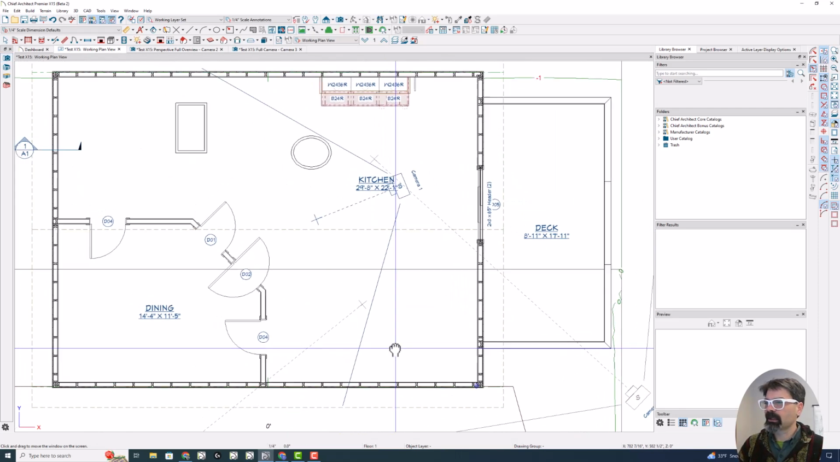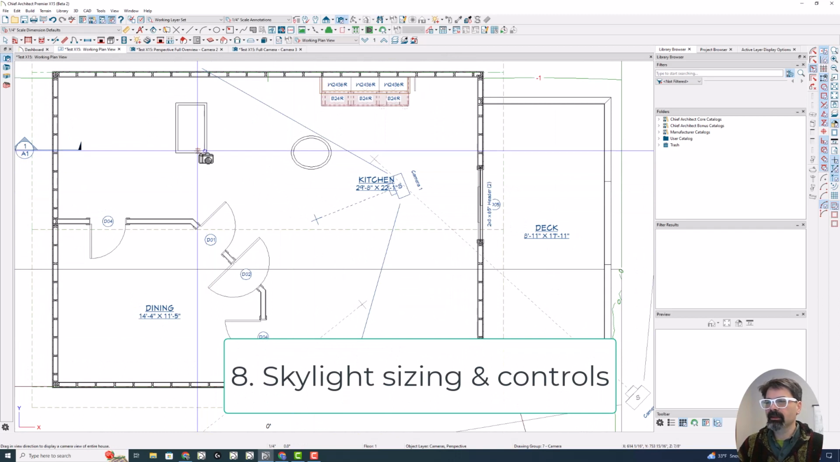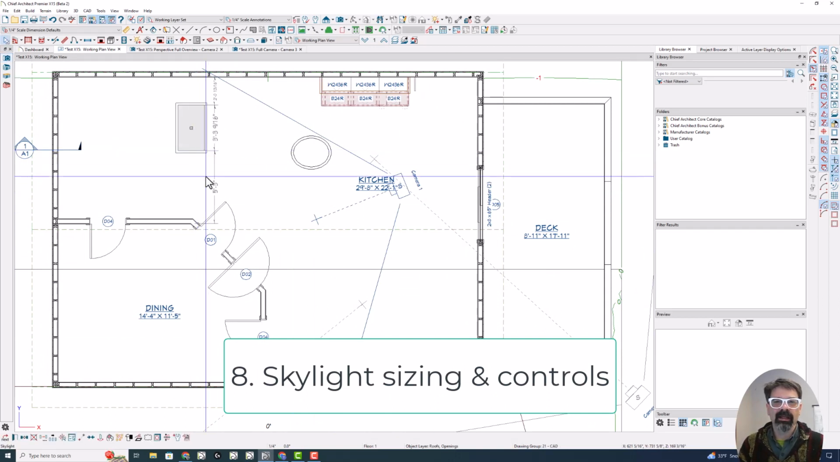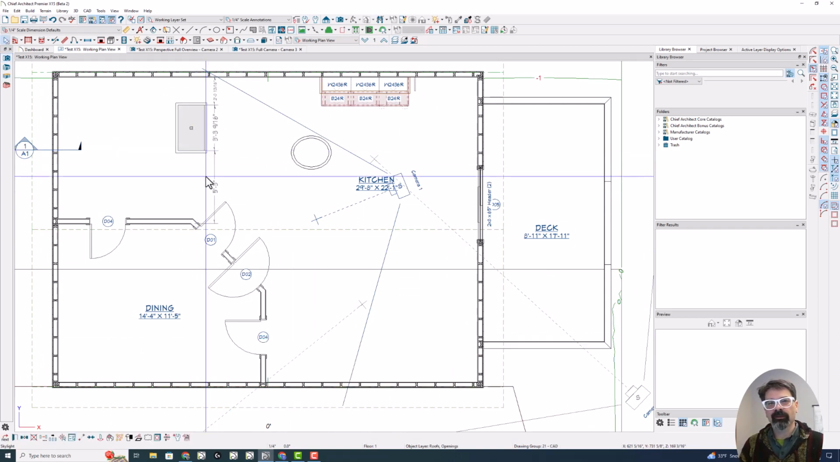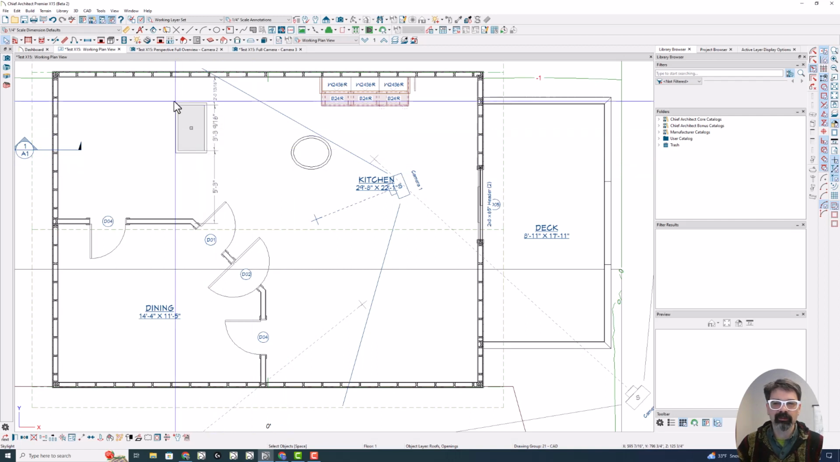Next one was super exciting. Skylight sizing. I'd always have to figure out the roof pitch and the factor and figure out what it is in plan view. Don't have to do that anymore. Have options for multiple skylight shapes. It looks much better in plan view. Good stuff there.